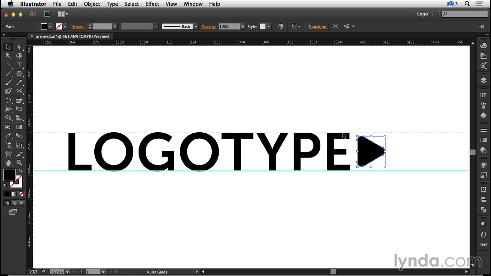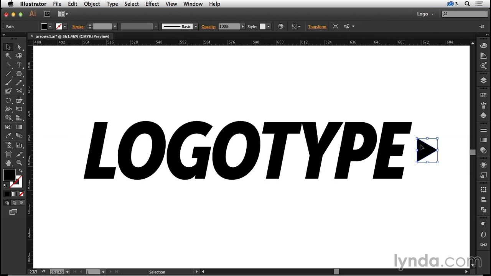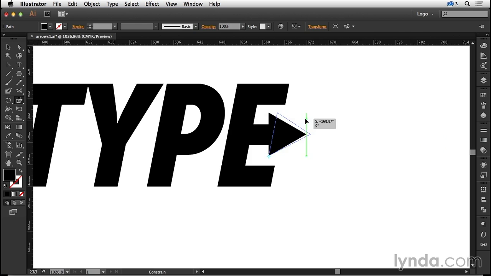I'll draw myself some guides to help me do that, like so. Here I'm using italicized type to give a sense of dynamism, and I want to add the arrow to the letter E. I'm going to position this over the letter. I'll come to my shear tool, and I want to shear this at the same angle as the type. I can adjust its scale, its position.